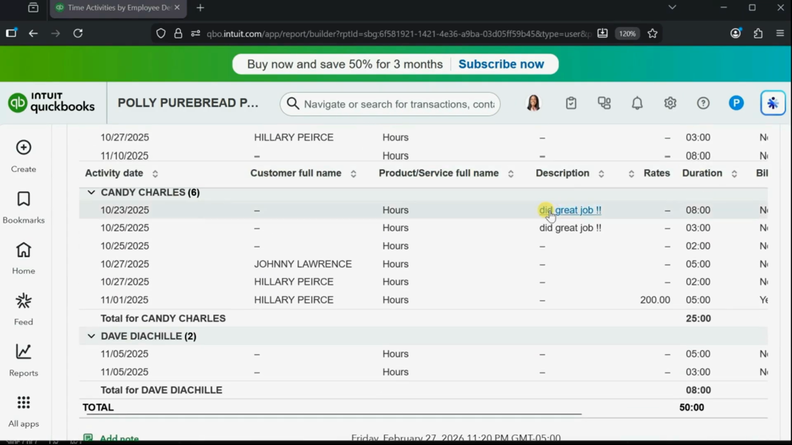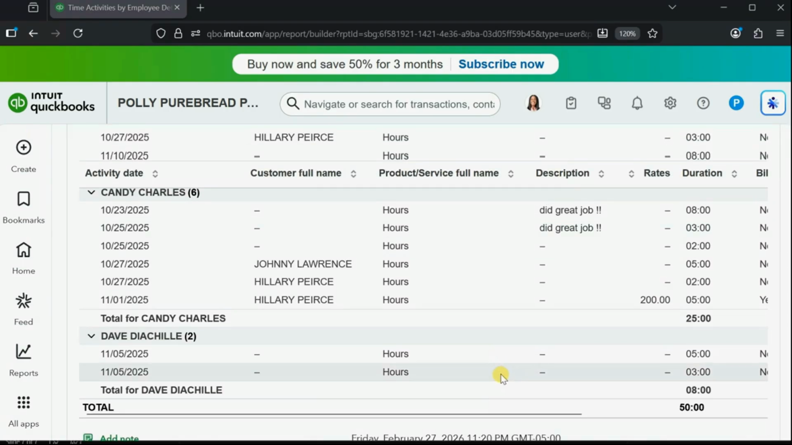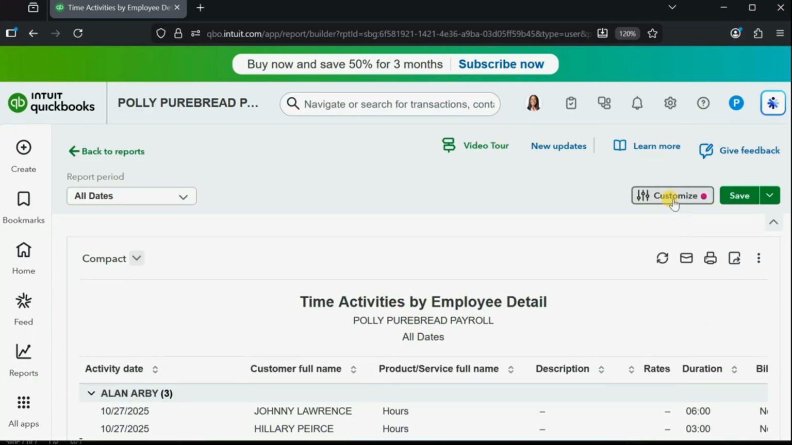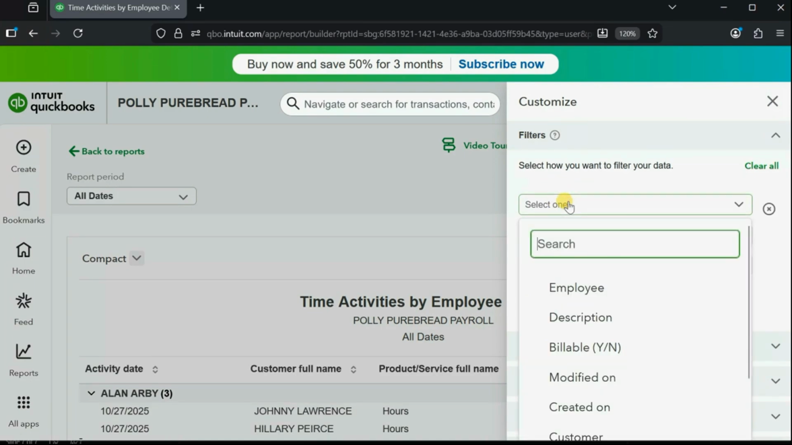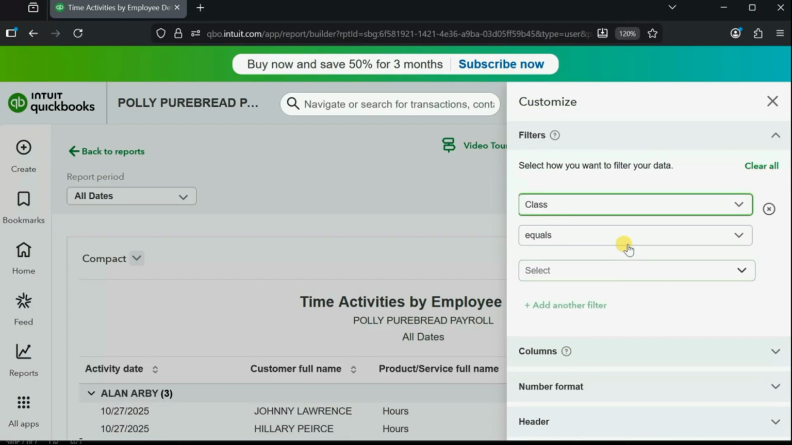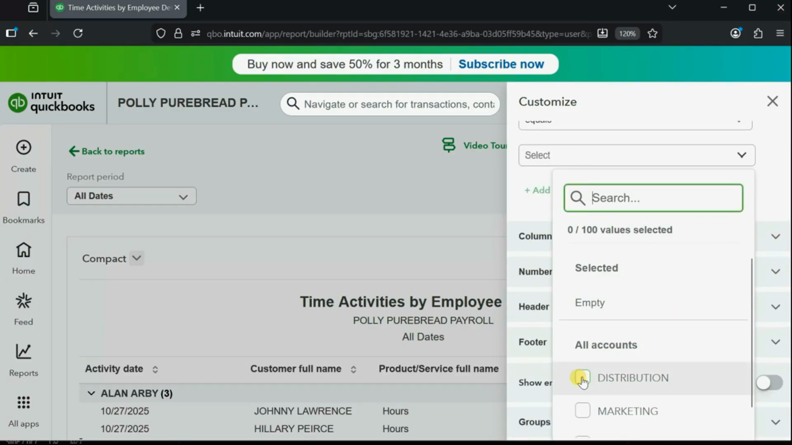So when we come to the report, we see all time activities, not the ones in a specific class. But what we can do is click Customize, and then we can filter, and the filter we're going by is at the bottom of the filter list, class. And we want the class to equal a specific class. In this case, we want to see only the hours in the distribution class.